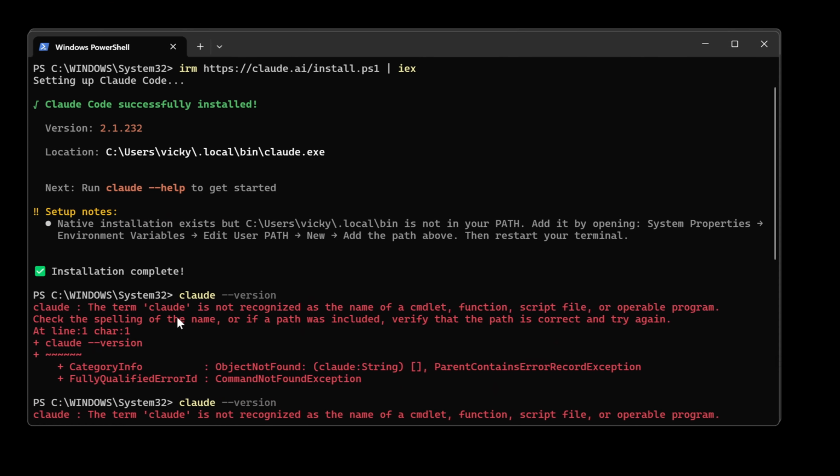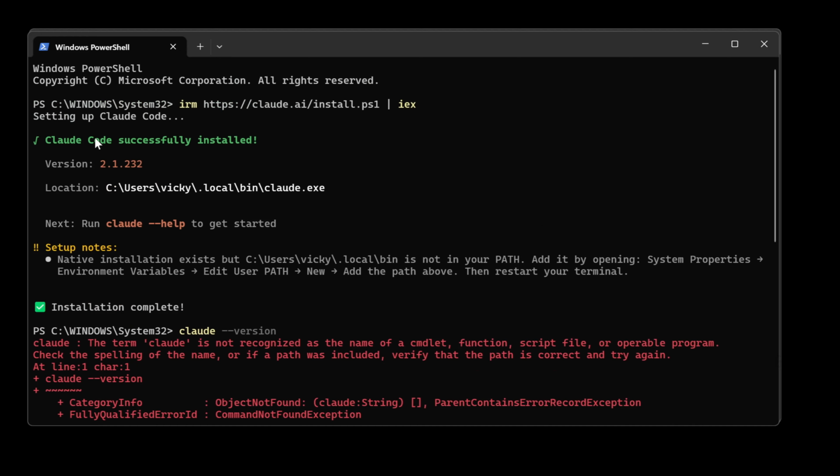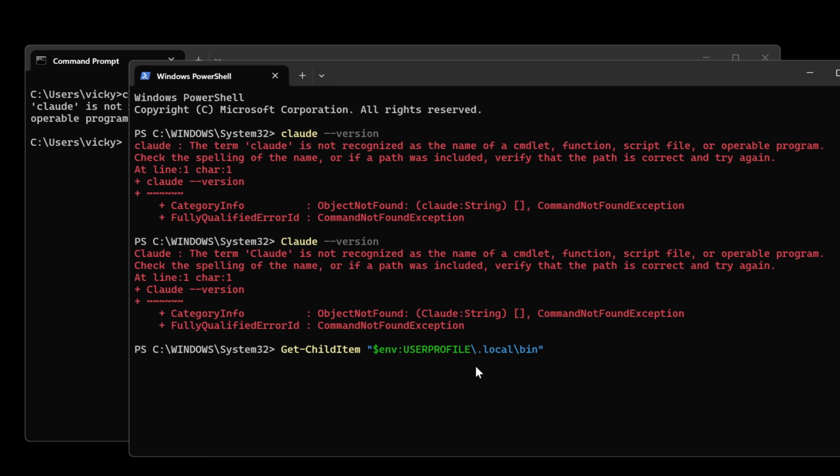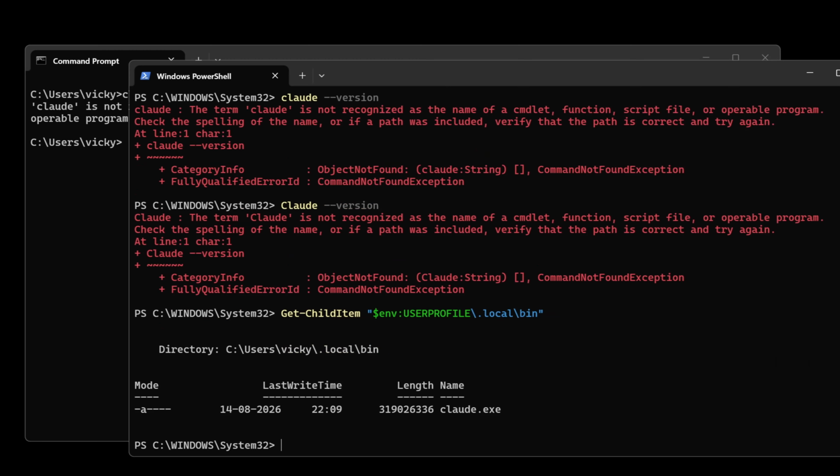Hello guys, in this video I'm just going to fix the Claude version error. For example, I got a successful message after installing with this command, but I'm still getting this error because we need to verify with this command. So I'm going to execute this command.